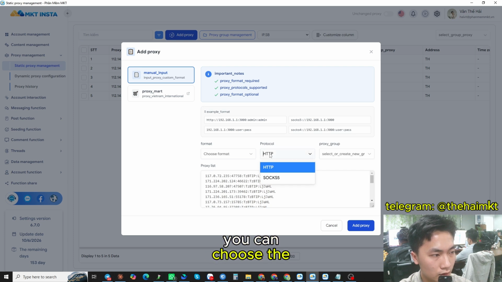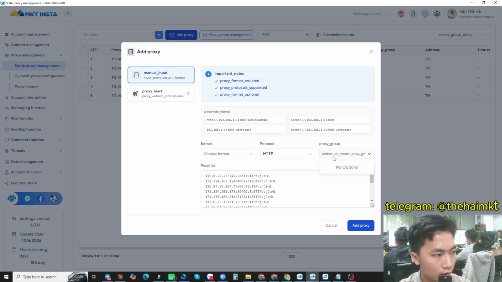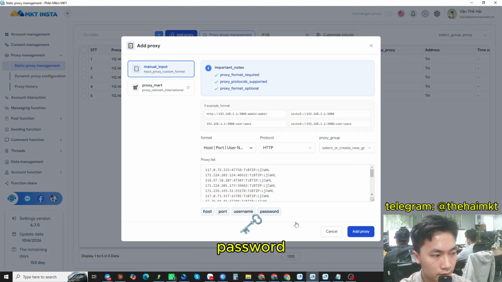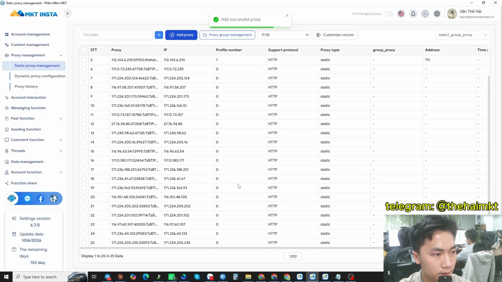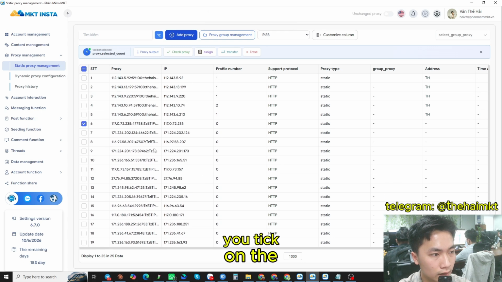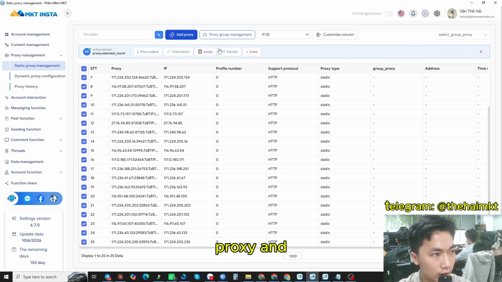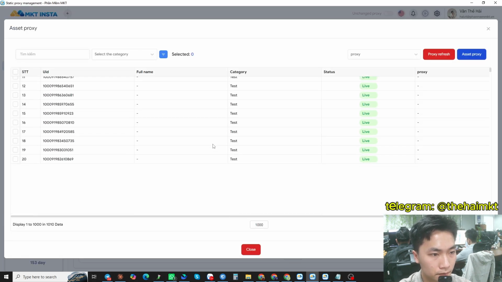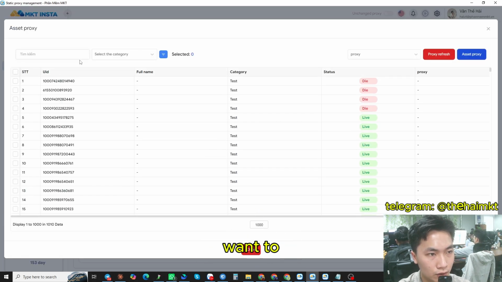You can choose the proxy protocol is HTTP and then the format. Okay, the correct format is host, port, username and password. Okay, so you tick on the proxy, and you can see the assign button here. Okay, and then you choose the account you want to use proxy.